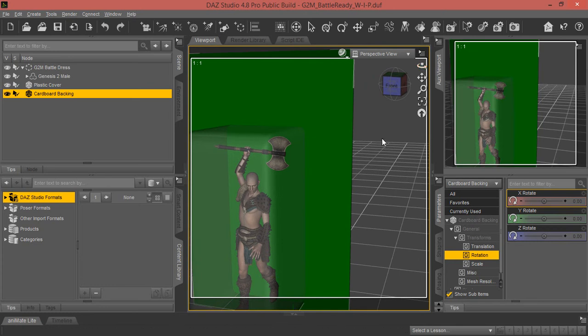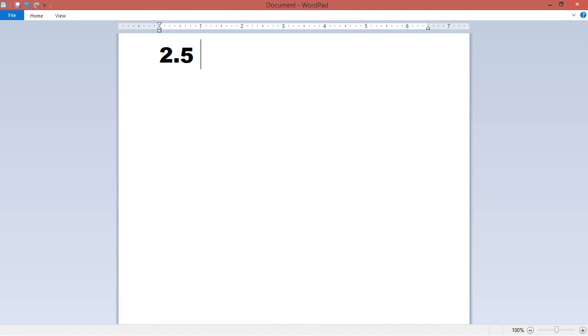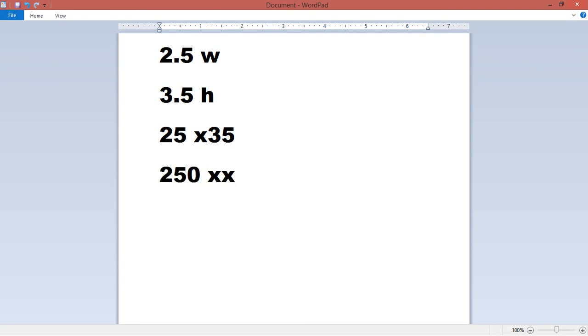There we go. So let's discuss the proportions of that 2.5 by 3.5 we're going to use. We said that the backing is going to be 2.5 wide in meters, and 3.5 high in meters. To create the texture we want to apply to that, we want it to be proportionally the same. So you could use any multiple of those. If you multiply them both times 10, you could use something that's 25 by 35. Or if you multiply them both by 100, something that's 250 by 350.